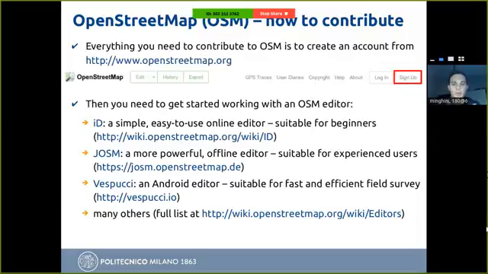Okay, in order to contribute to OSM, you need first to create an account, because any change made by any user will be stored forever in the database. So also the history of all the edits is stored. Once you have created your account, you need to get started with one of the many OSM editors. At this page, you will find the full list of editors. There are really many. And there is also a comparison table between the editors.